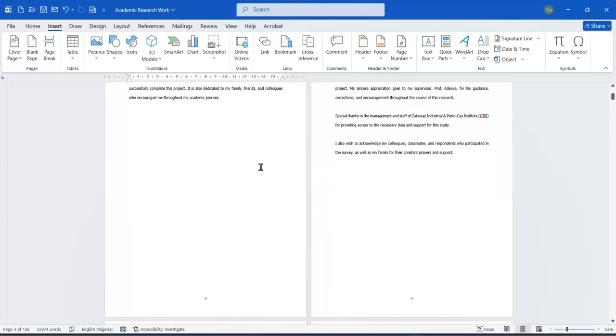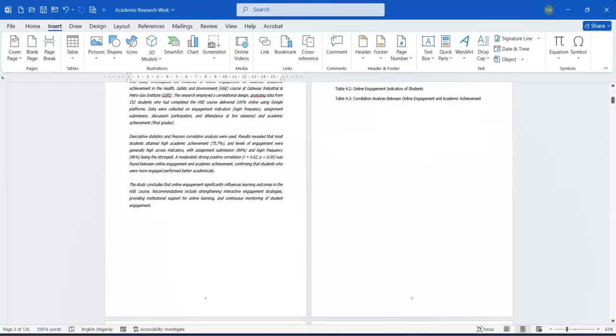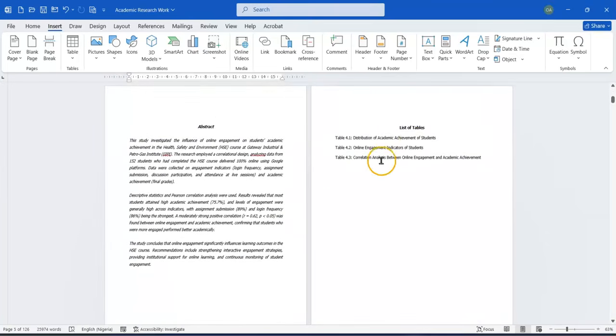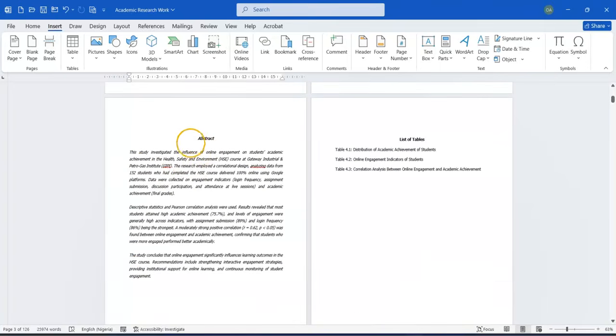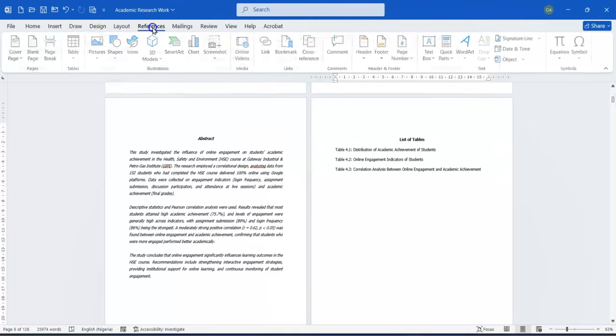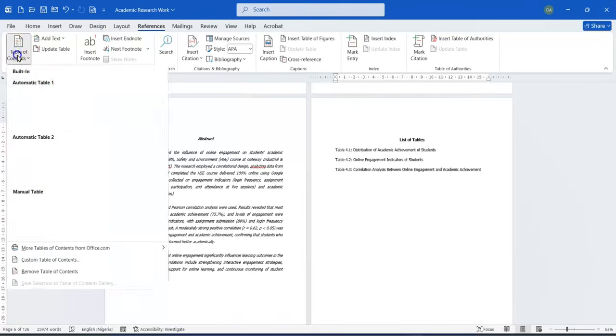Now the second thing that we should learn is how to automatically insert a table of contents. For my table of contents, I want to have it after my abstract, so I want to have it here. Since I want to have it here, I will simply head to the References tab, and under the table of contents command group, we have what we call a table of contents. So I'm going to click on it.